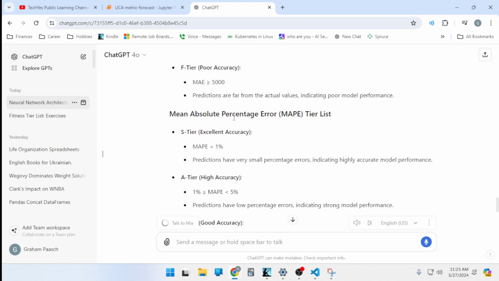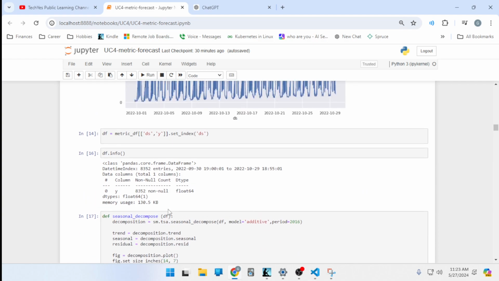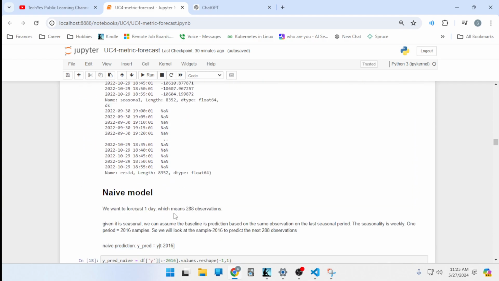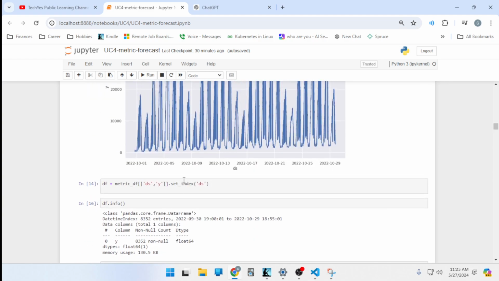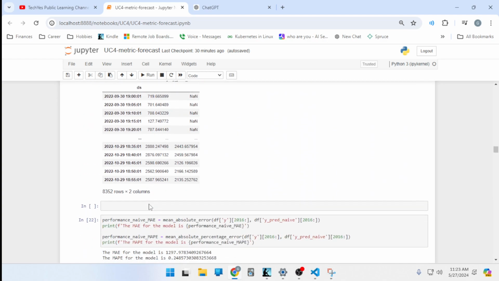Mean absolute percentage error, MAPE tier list. S tier, excellent accuracy, MAPE less than 1%. Predictions have very small percentage errors, indicating highly accurate model performance. A tier, high accuracy, 1% is less than or equal to MAPE less than 5%. Predictions have low percentage errors, indicating strong model performance. B tier, good accuracy, 5% is less than or equal to MAPE less than 10%. Predictions have moderate percentage errors, indicating good model performance.